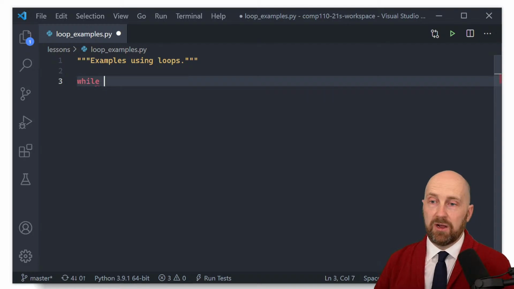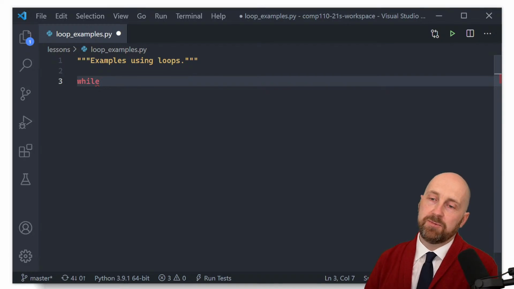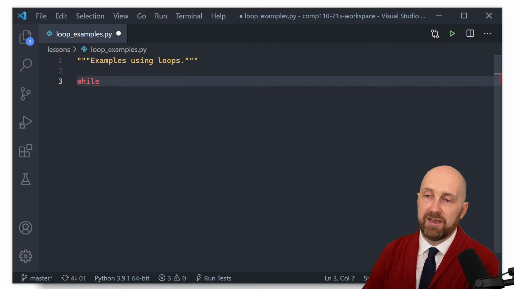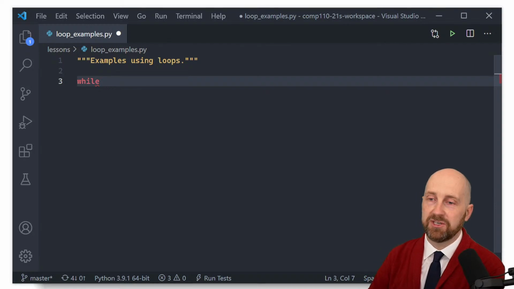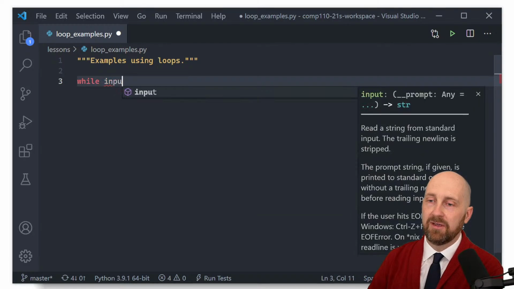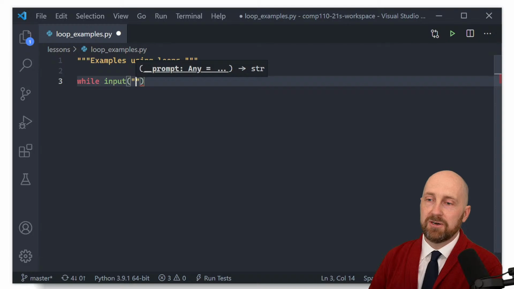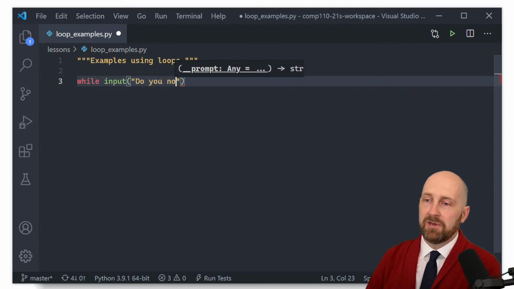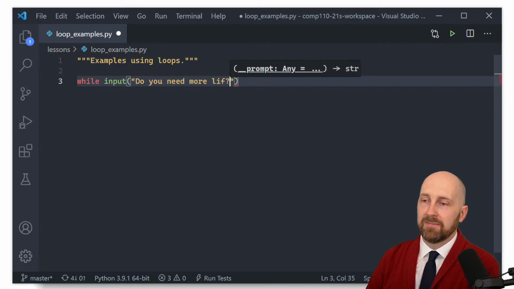All right. So we've got this while keyword. You'll notice it's syntax highlighted in a special color because this is a built-in control flow statement, just like if. And let's maybe ask the user for some input. We can have any Boolean expression we want here. So let's maybe ask the user, do you need more love? Yes or no? And another space, maybe a dash.